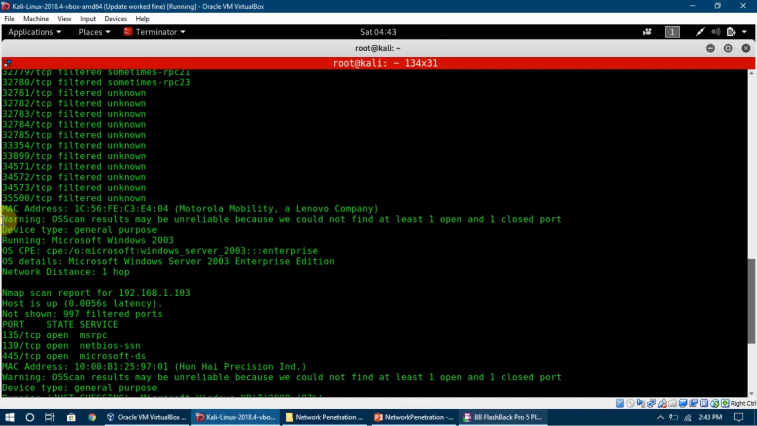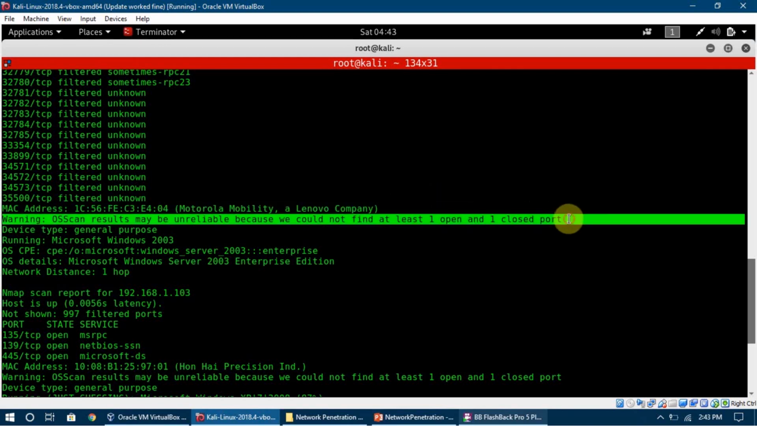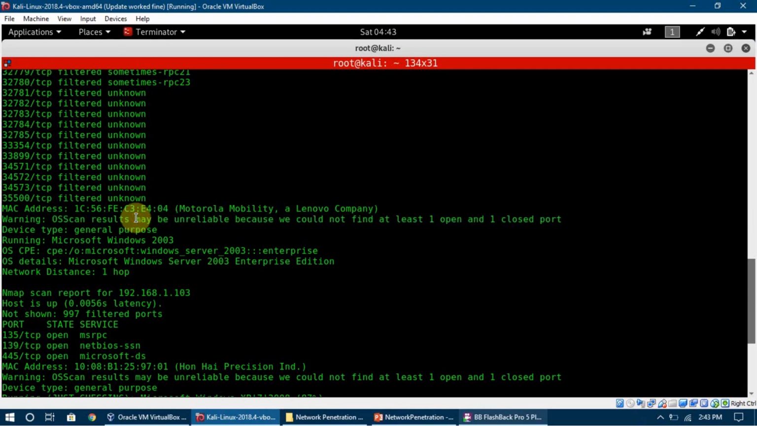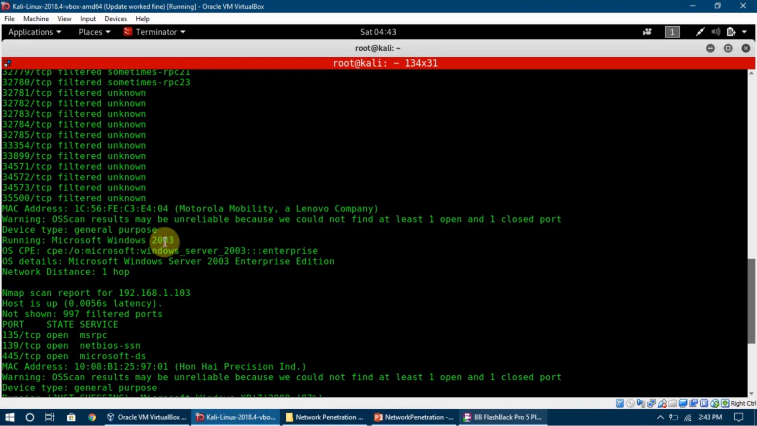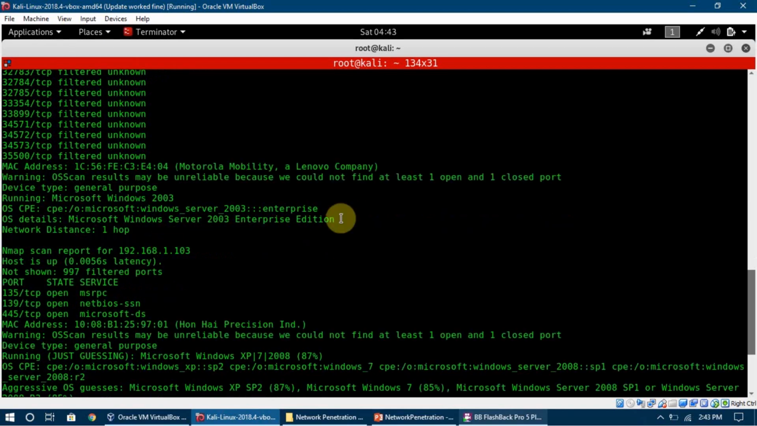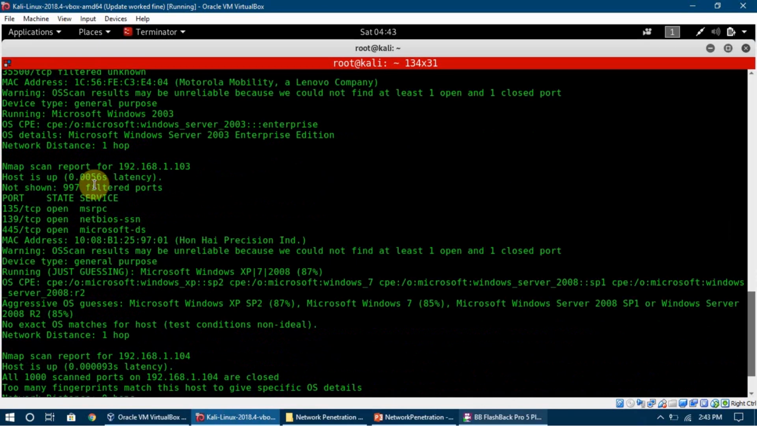And here is a warning. You can read that it says: warning, OS scan results may be unreliable because we could not find at least one open and one closed port. So it is telling us to not be very sure about these results. It tried to guess, and this is what it found. So it is telling us that my mobile is running Microsoft Windows 2003, which is not correct. So sometimes it can fail, and most of the time it actually tells us the correct output.